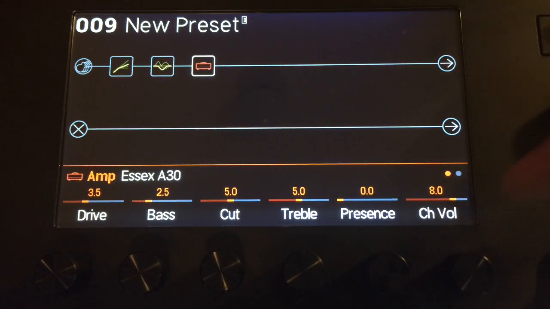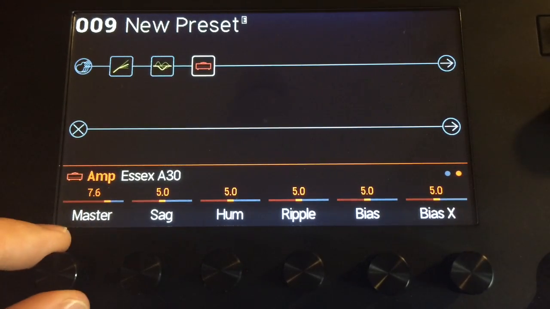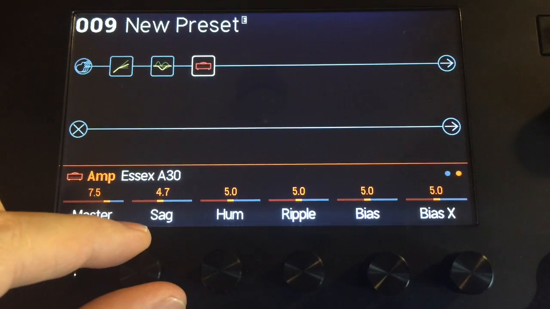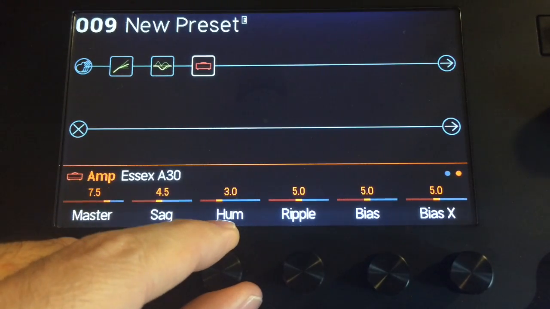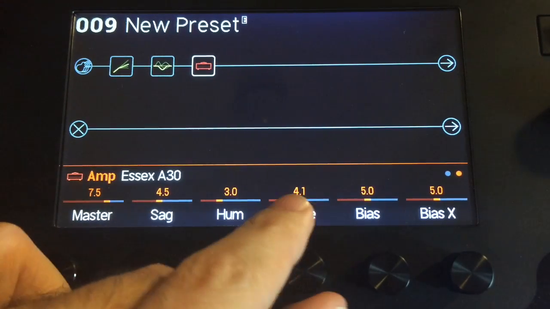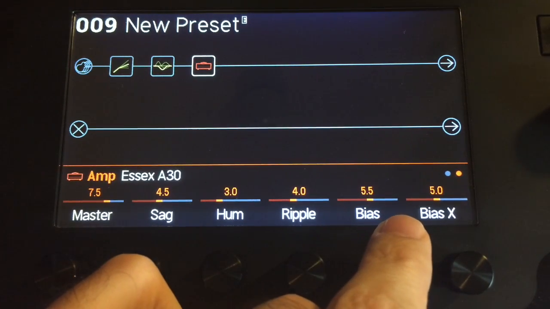Presence I almost always have at 0, just because that's another thing that Kevin recommended from Ownhammer. Put any depth or presence controls at about 0. It's just a suggestion. You don't have to do it. And I roll back the hum always. I roll back the ripple a little, not quite as much, and turn up the bias here.